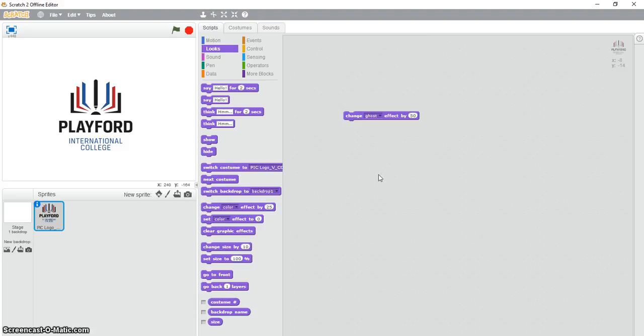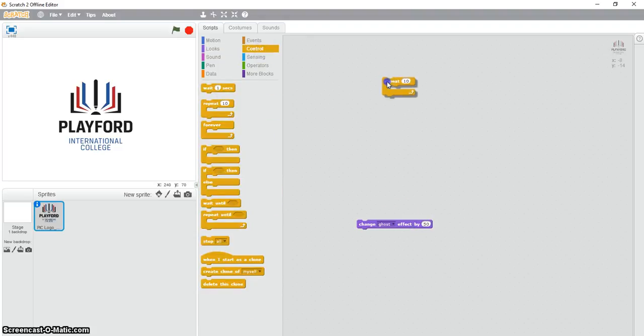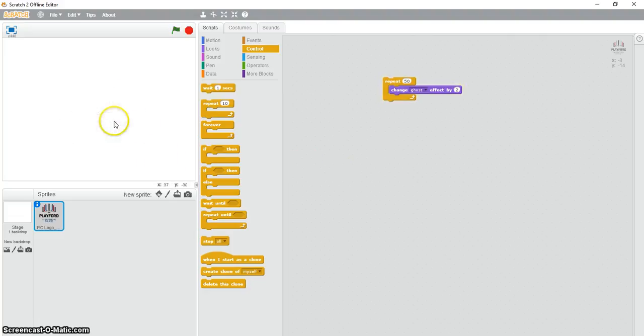Now to do that, I need some sort of loop going, so I'm going to repeat it. So let's do a repeat, and we're going to change it by 2. So, subtle little changes. If we change it by 2, then I need to repeat this 50 times to get the gradual fade out. So let's start the program and let's see what happens. If I hit that, it gradually fades out. That's all I want. Okay, there's my fading effect.